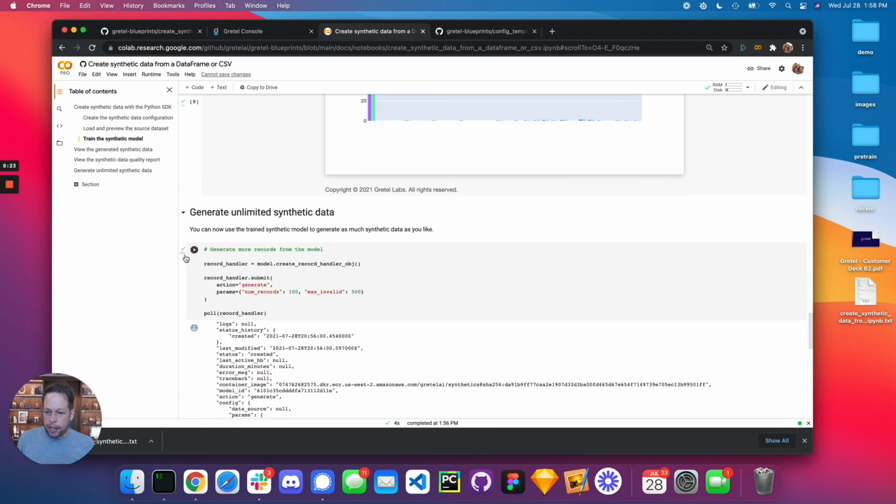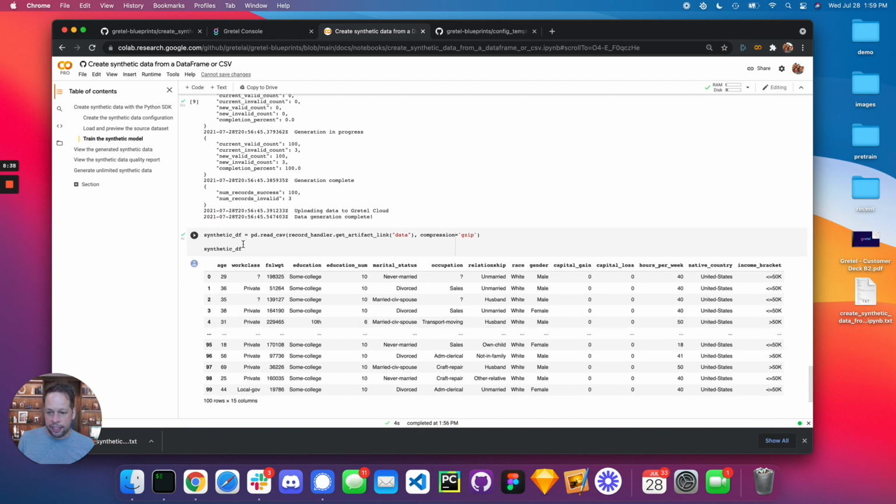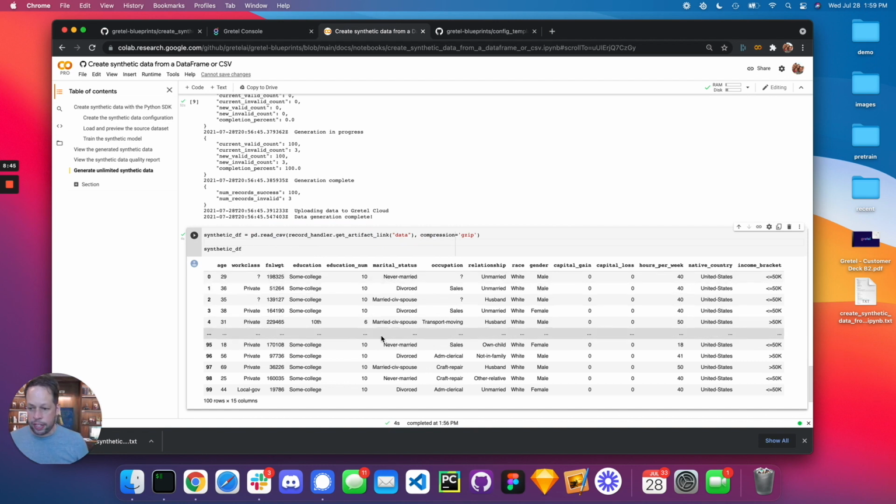From there, we can use our model, and this last line shows us a way to use the model to generate as many more records as we want. Here we are passing our model request to generate another 100 records, which it did very quickly, and we can load that CSV directly from the API service in as a data frame and use our favorite data frame tools to work with it.